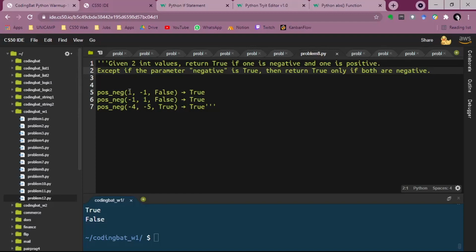So we can see here in this example, when one is positive, one is negative, and the parameter negative is false, okay? And we have another case: when the parameter negative is true, then we'll return true only if both are negative. So that's the case here. If the parameter negative is true, both of them have to be negative. So we have these two conditions, okay?